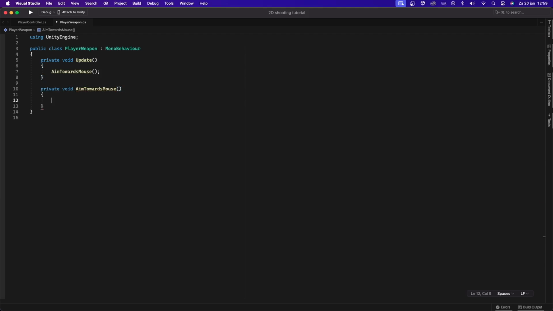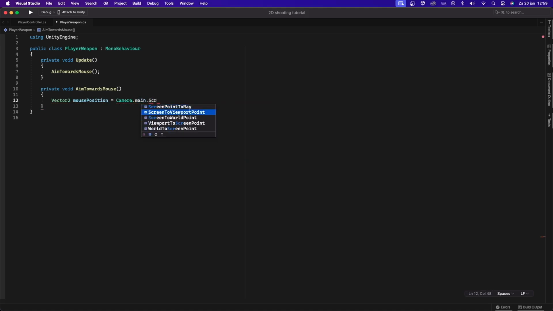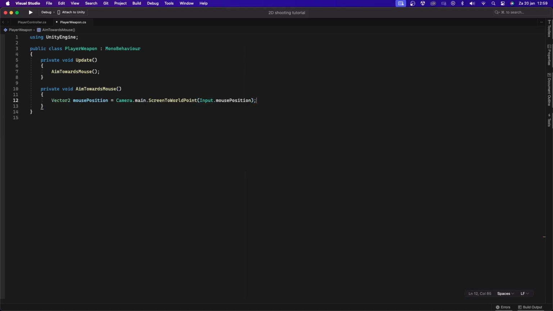We'll be using the AimTowardsMouse function to, well, aim towards the mouse. To do this, we must first calculate the angle between our current rotation and the mouse cursor. First, let's make a new local Vector2 variable called mousePosition, and we will set this to Camera.main.ScreenToWorldPoint, and it will take in Input.mousePosition. This will return the current position of the mouse in world units, allowing us to do some calculation with it.